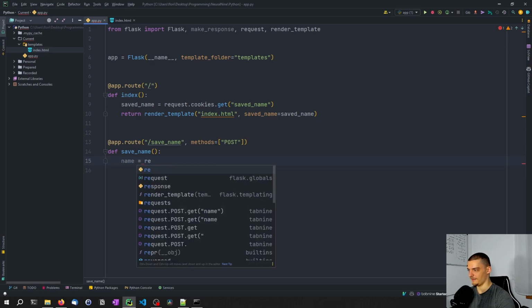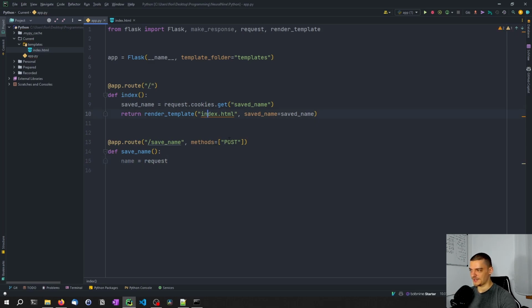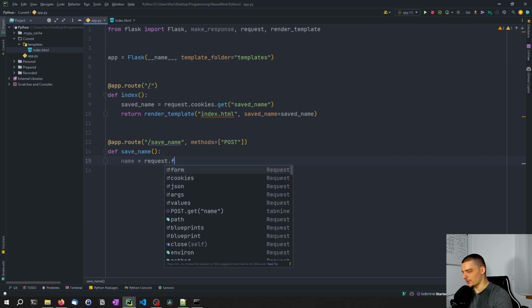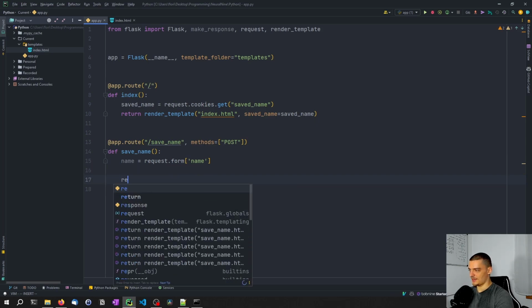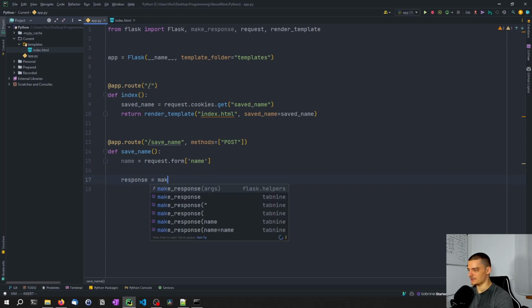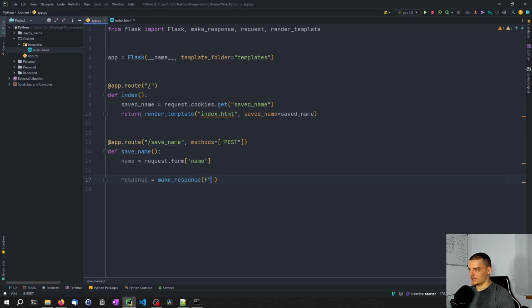We're going to get it from a form. The form is going to be part of the index.html file, which we're going to create or implement here in a second. So request.form. In that form, we're going to have a field name. And this is going to be our name. And then what we want to do is say response equals make_response, formatted string.